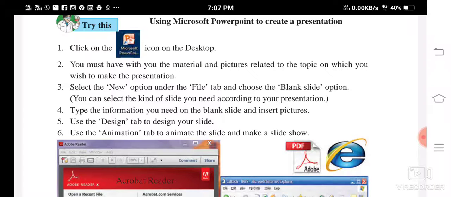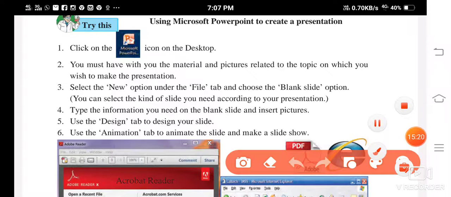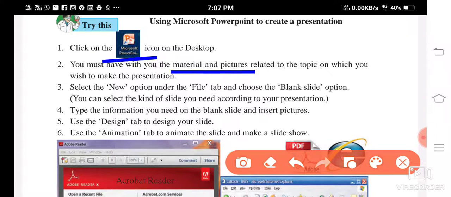So let me repeat this. First of all, you will be clicking on Microsoft PowerPoint. Then you are going to collect the pictures and materials, the material and pictures which you have collected related to this topic, that you are going to keep with you for the presentation.